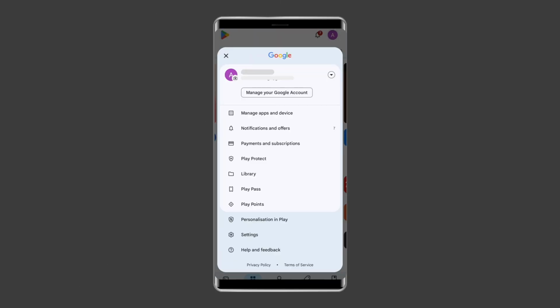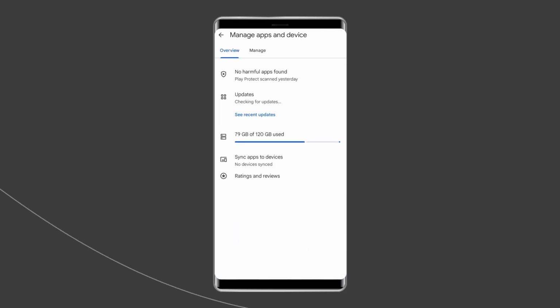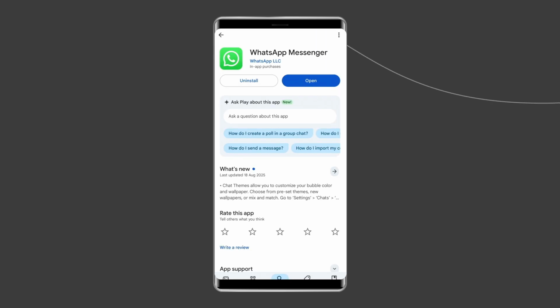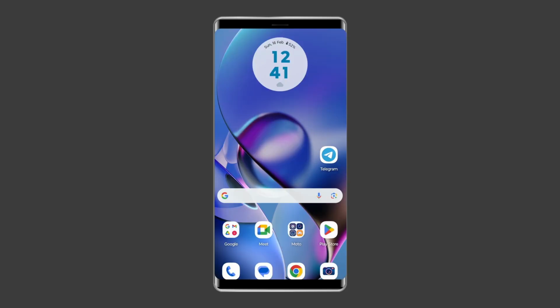Next, click on the profile icon and select the option Manage Apps and Devices. Now under the Updates section, find the WhatsApp app and check for any updates available. If found, tap the Update button to update it. Once updated, open the WhatsApp app to check for the error.